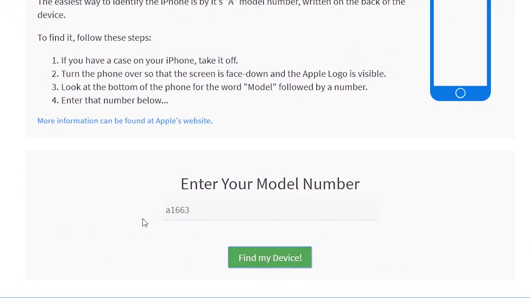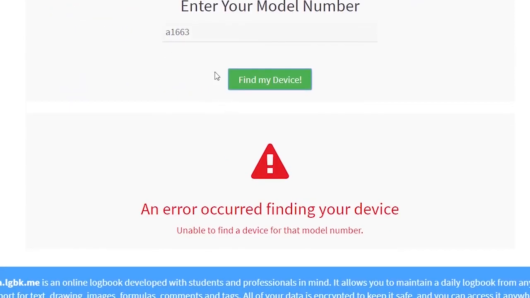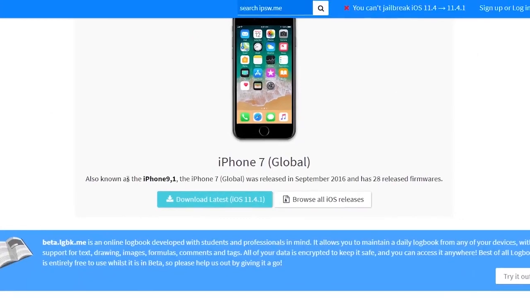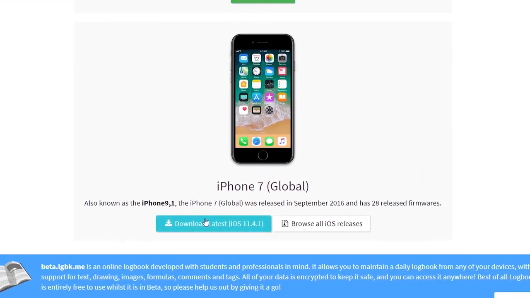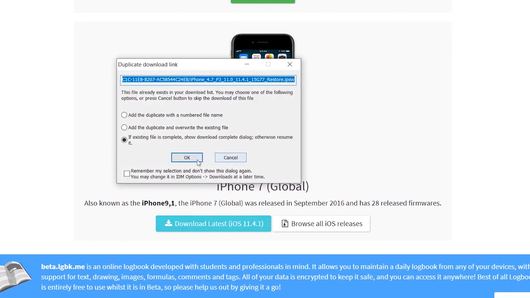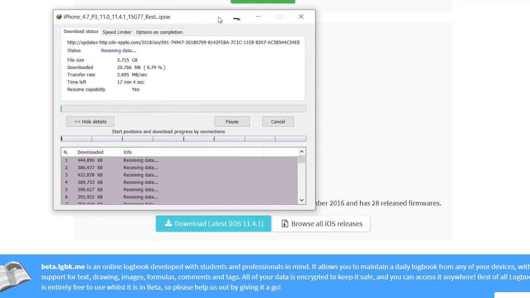After putting in the model number, let me just correct it. After putting in the model number, this website is going to detect our iPhone. So just simply press the download button at the bottom, and it will start downloading the file, and it is about a 3-4 GB file. So it takes time, depending on your internet speed.